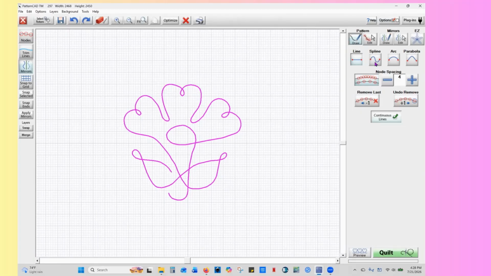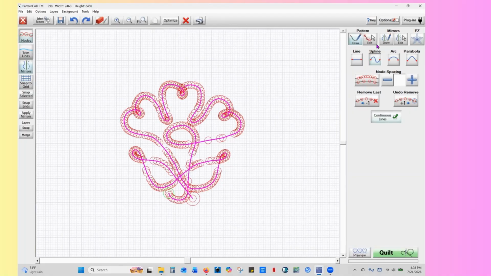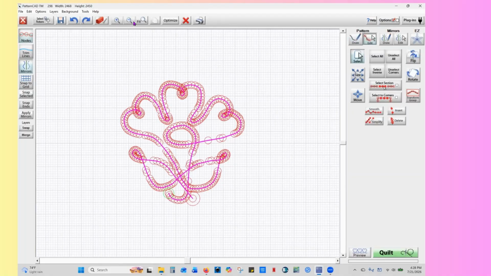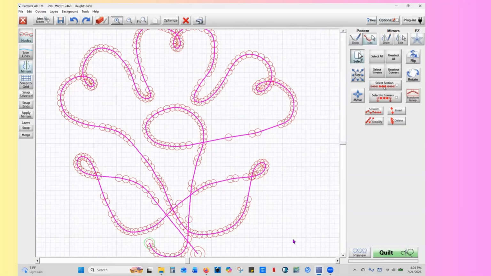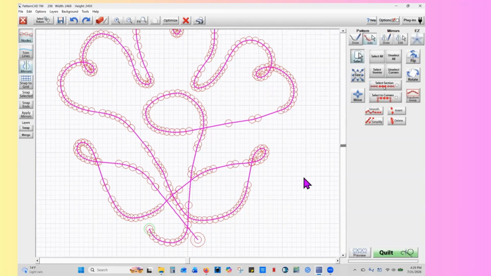So maybe now I want to use the other kind of drawing. And let me say, I'm going to turn my nodes off and I want a spline. And I would probably want to bring my line down to about here first. And I'm going to turn my nodes back on. I'm going to say edit. I'm going to go up there. Let me find where that node is. So the end of my node is right here.